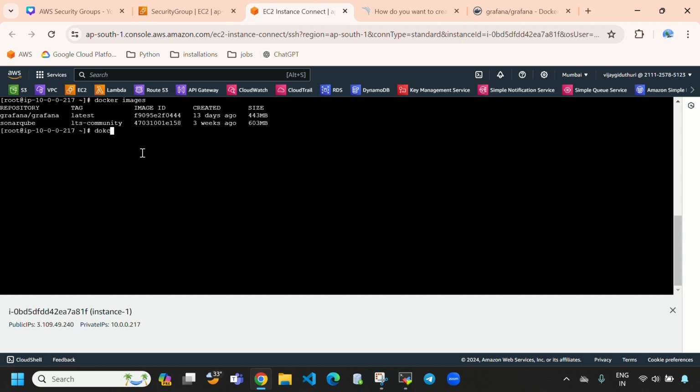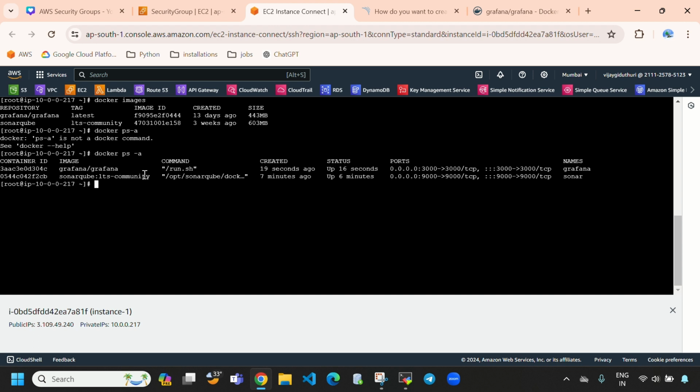So when I select here docker ps, sorry, docker ps -a. Sorry for this. So here you can see our Grafana container is also running. It was created 19 seconds ago. So here you can see Grafana is running under the port of 3000, which is a transmission control protocol.